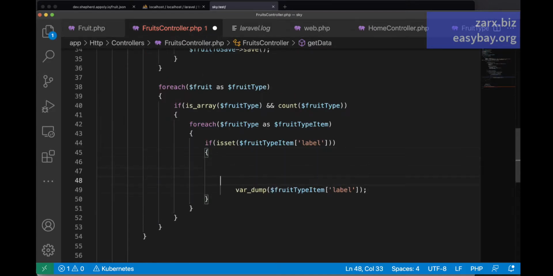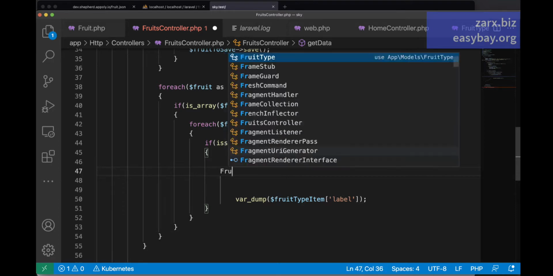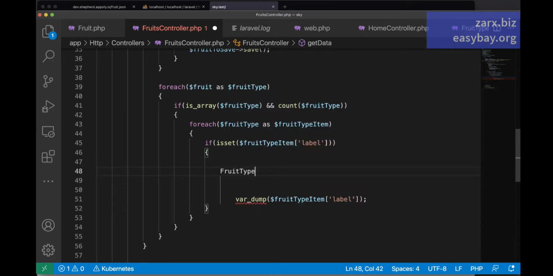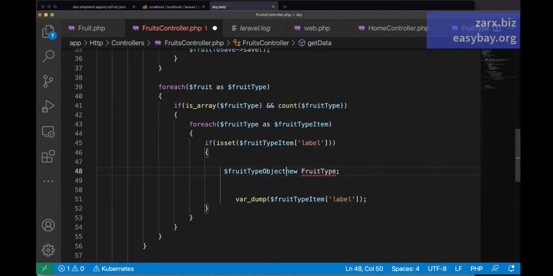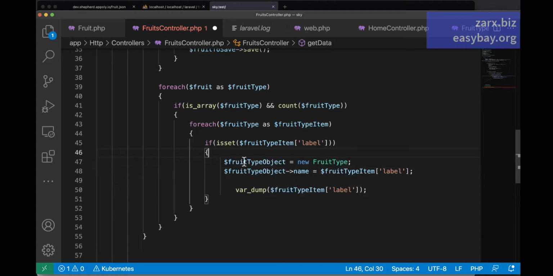So we say okay, go to fruit type, and here first we can create an object for it. So here I say $fruit type object. Alright, so here we're going to pass the values. So first is name, which is going to be this name, because this is the name of the fruit type. As we are checking here, there's going to be always some value there. Now also we need to pass the fruit ID, which fruit it belongs to.